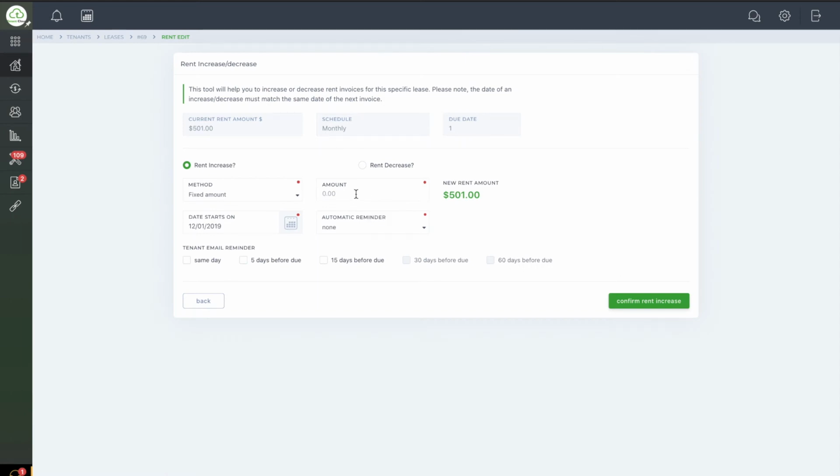From the pop-up window, select whether you are doing a rent increase or decrease. Select the method of the increase or decrease. If you picked a fixed amount, enter the dollar amount of the increase or decrease. The amount you enter will increase or decrease the current rent amount by the amount that you enter and will display the new rental amount in the field to the right. If you selected percentage, enter the percentage now.